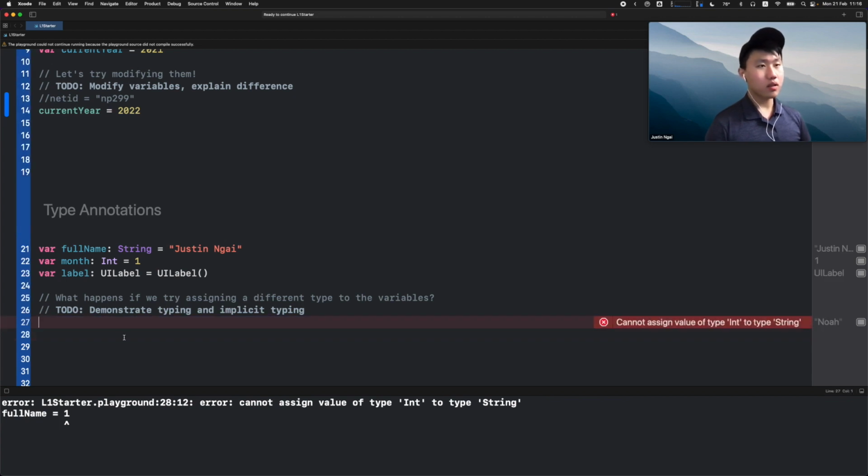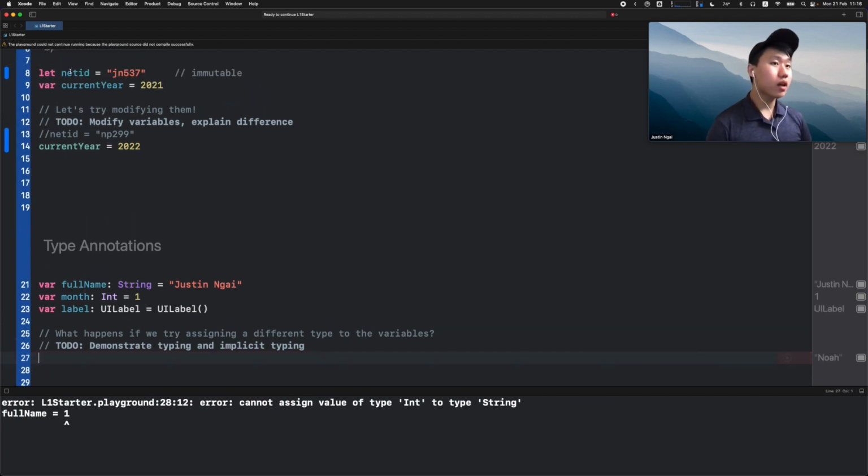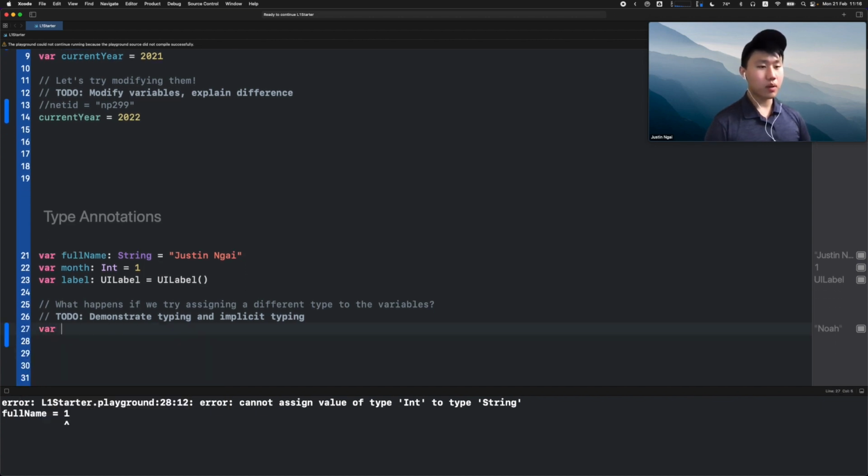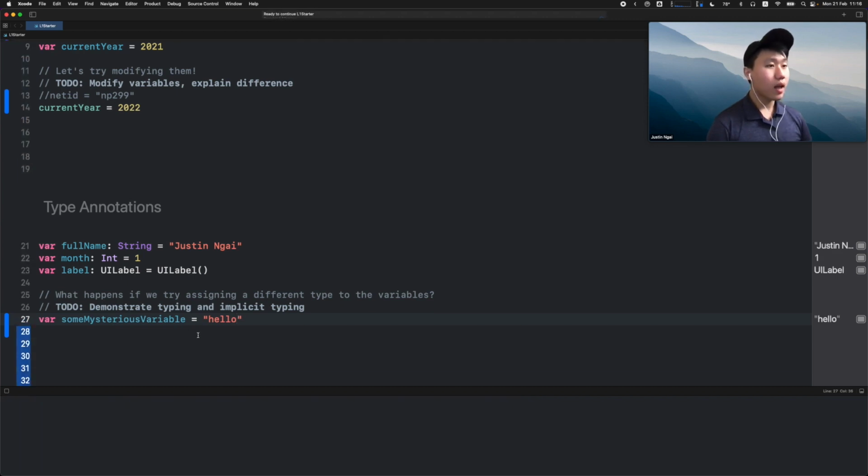Going back to what we did up here, I never gave net ID or current year a type. Say for example I do some mysterious variable is equal to hello. That's fine, and the reason that's fine is because this is what we call implicit typing, where based on what value you're assigning to the variable, Swift guesses what type the variable is. So this line of code is exactly the same as doing this, but with a string.